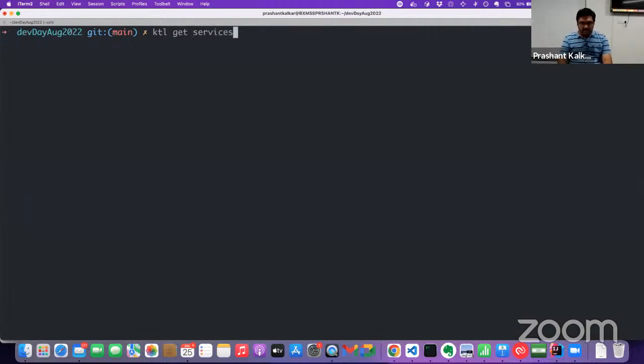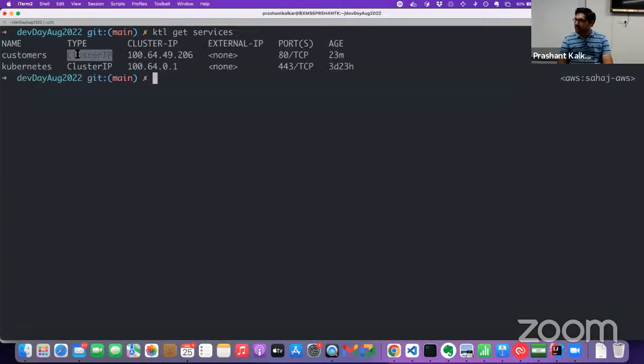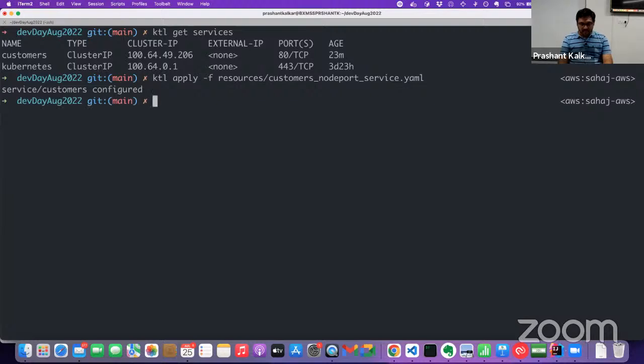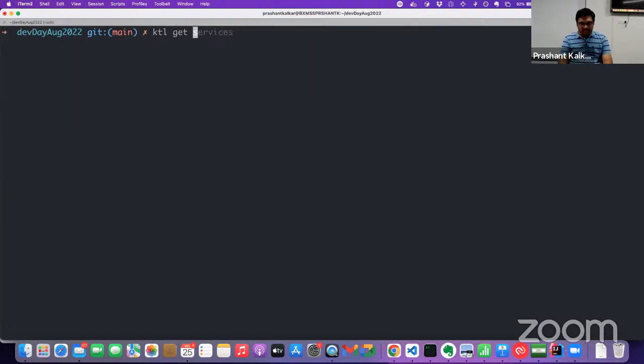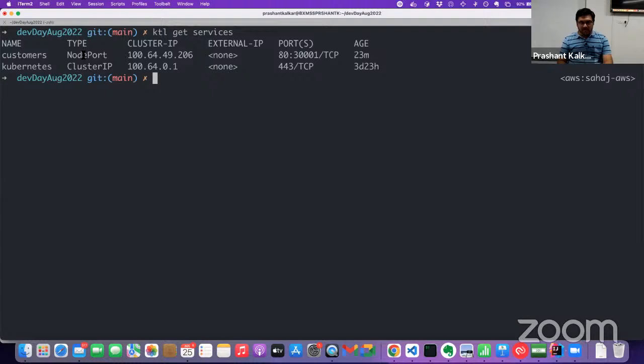Okay, so let's see the services. We still have the cluster IP service. Let's change that. If I say apply, and instead of this, I say node port service. Okay, so something has happened. Now it is saying it is of type node port.